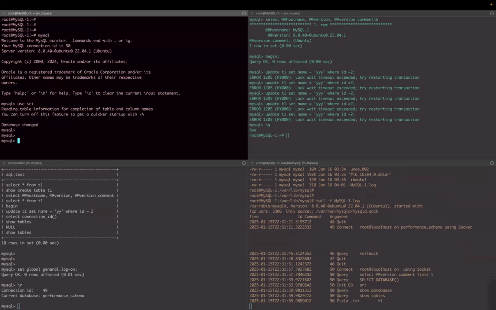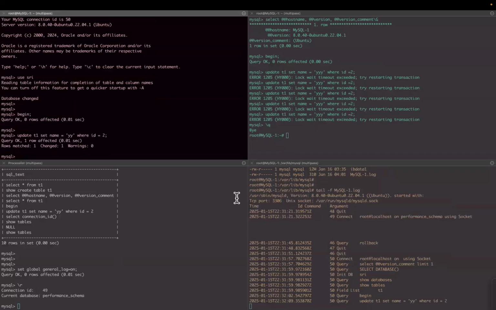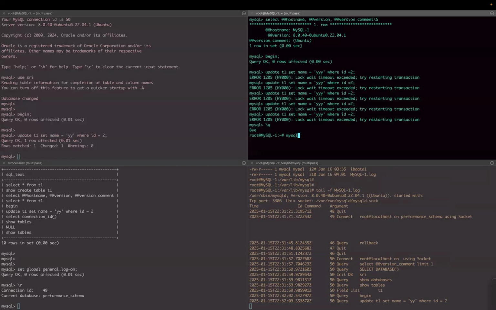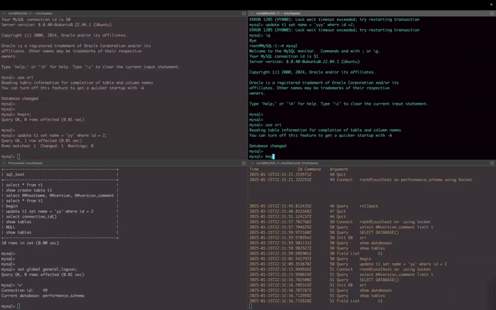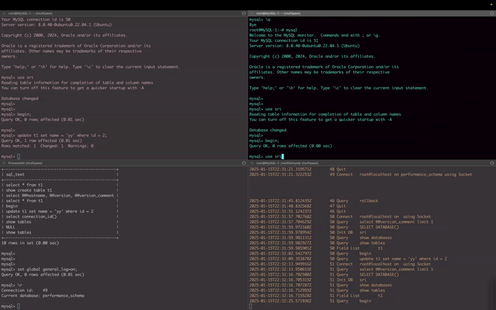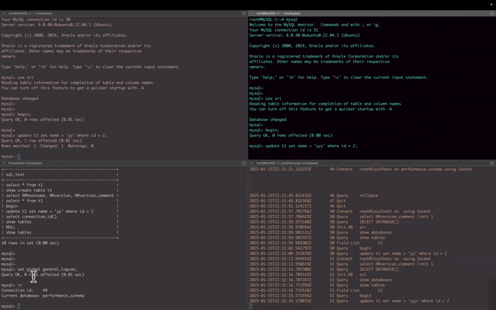Okay, and the same scenario: mysql, use test, begin, update, the same update statement. And here, connecting again, use test, begin, and the update statement with triple y. Right here, you can see this update is waiting.